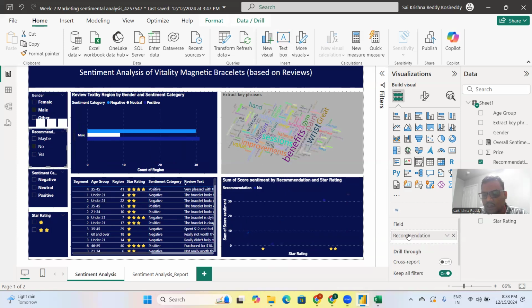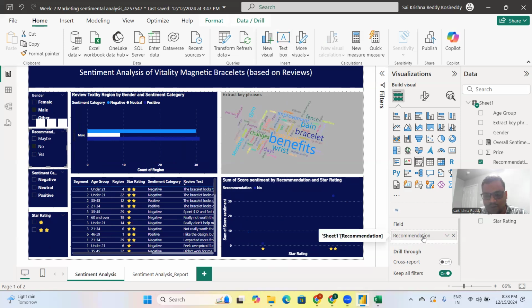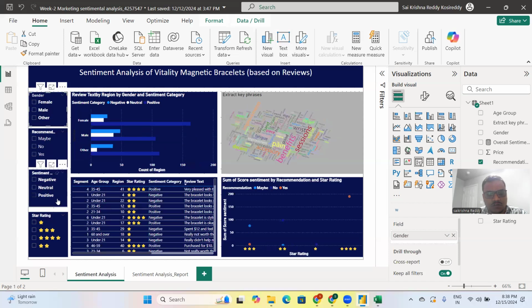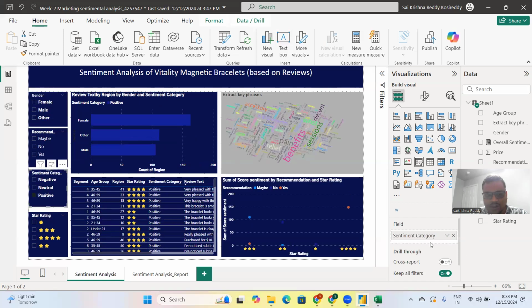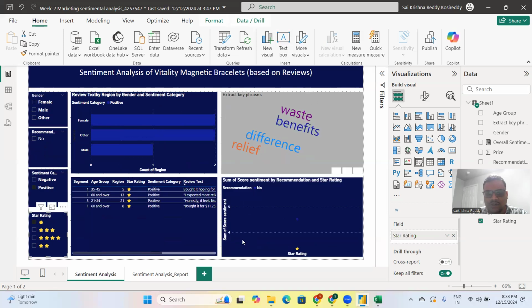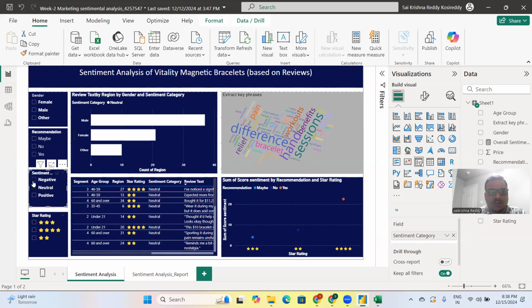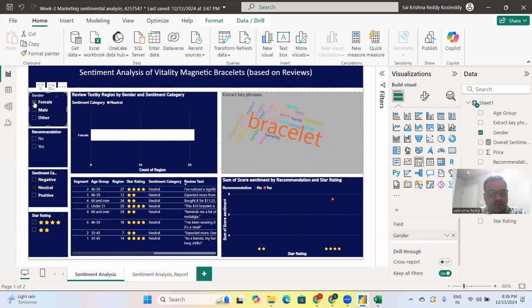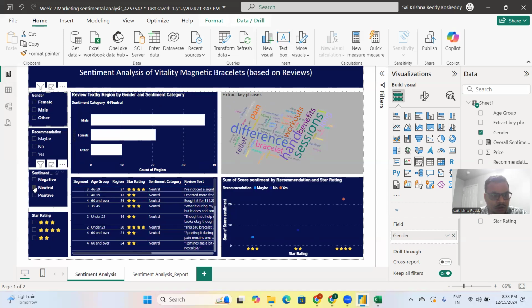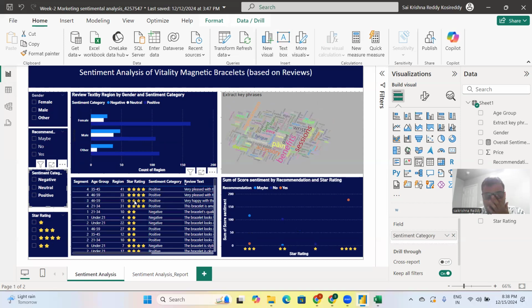For this, I added a field called recommendation, like maybe yes or no. In this, I added a sentiment category, and this one is a star rating. So this is a project which I did. So that's it, guys.